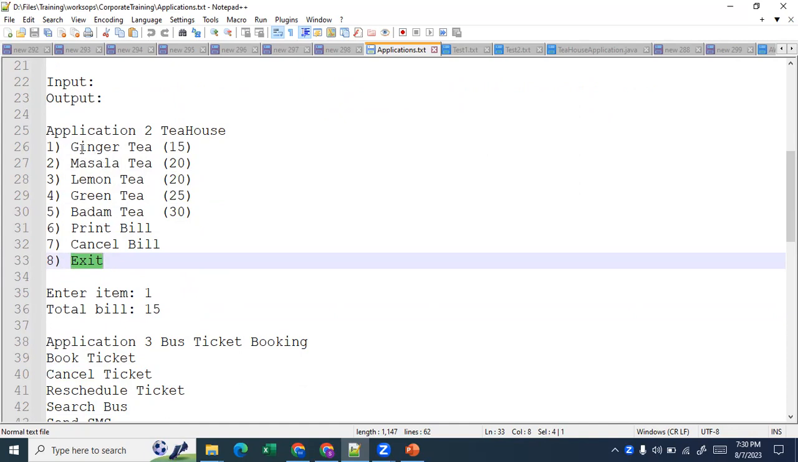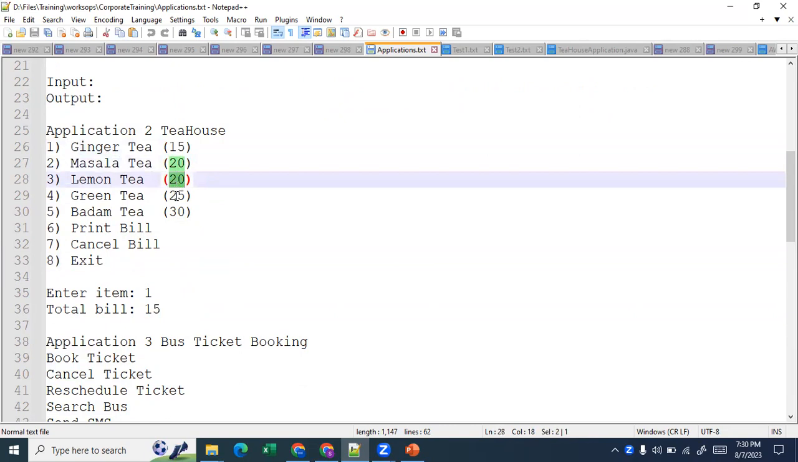The store owner is fixing the prices like 15 rupees, 20 rupees, 20 rupees, 25 rupees, and 30 rupees. Now you need to design the application. If you enter item 1, 2, 3, 4, 5, 6, if you enter any of these items, you need to add to bill amount. You need to add the cost of it to bill amount.